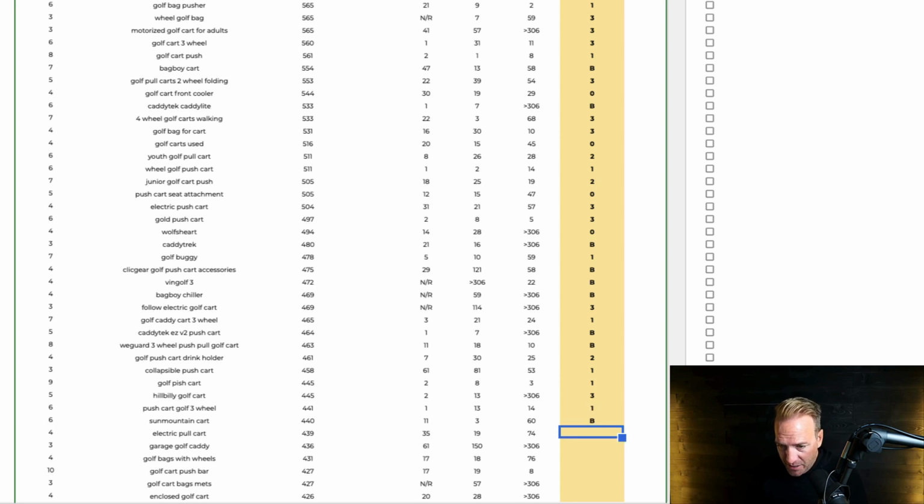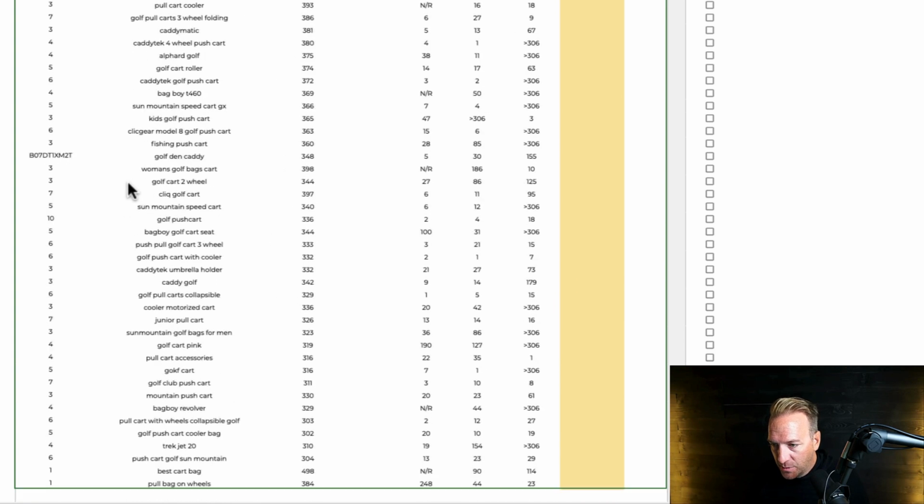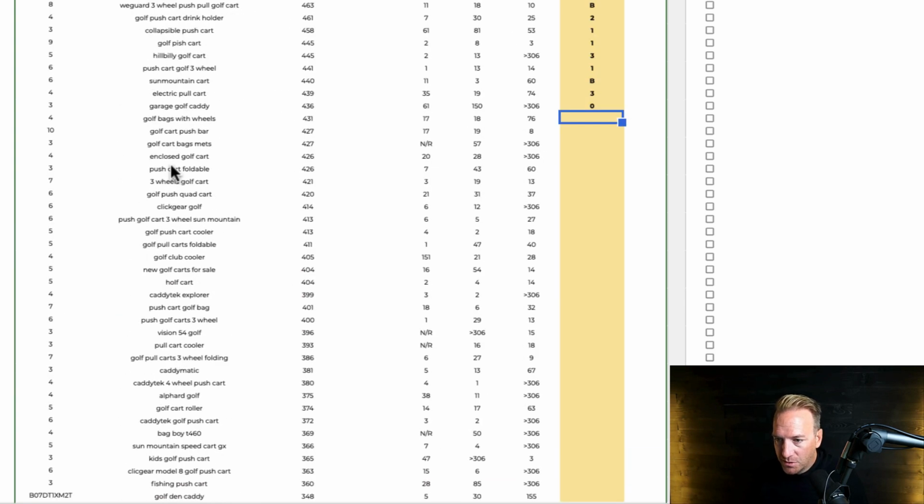Sun Mountain cart, B. Electric pull cart, 3. Garage golf caddy, it's going to be 0 because that's like a stationary setup to store clubs in a garage. See how much more we got to go. We're getting close. Probably another 5 to 10 minutes here.